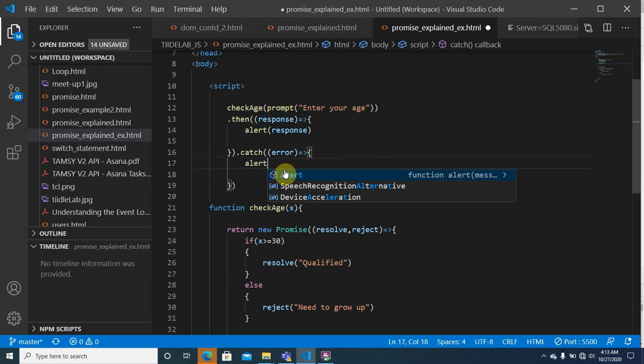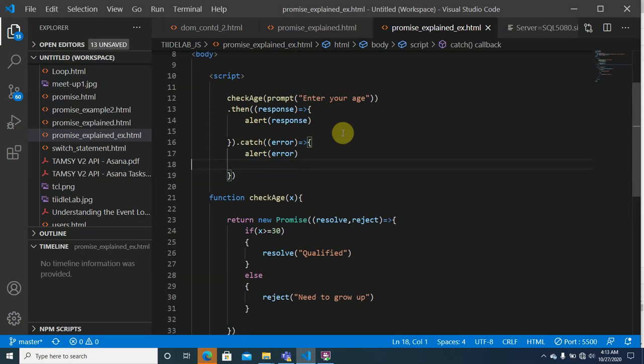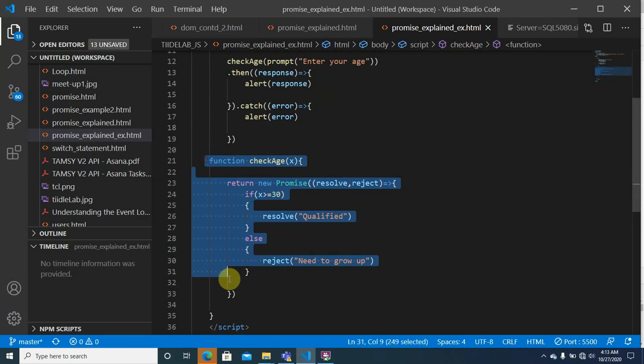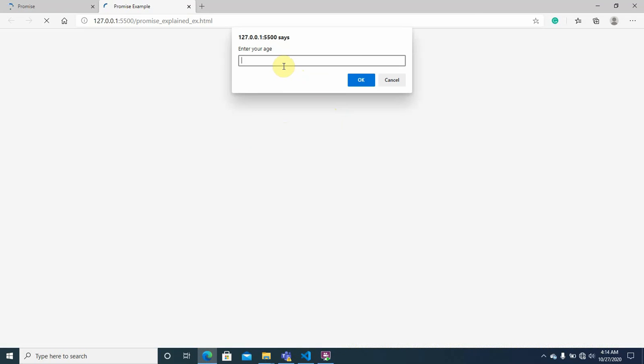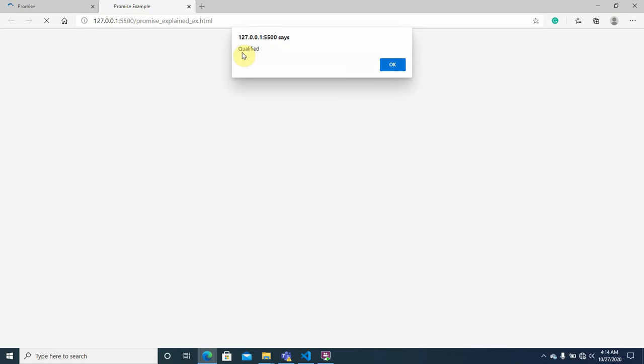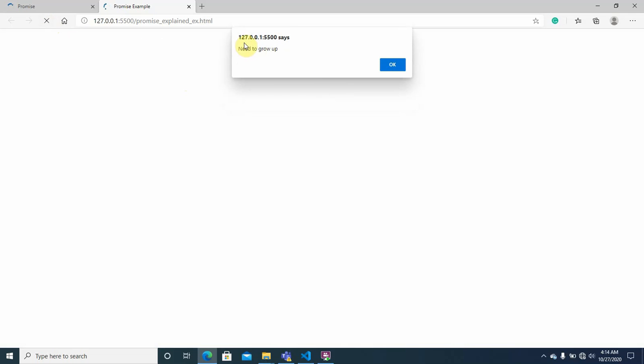So I say alert error here like this. If you look at that, it will run this, it will run this now. Look at this: just declaring a simple function, resolving, rejecting, and then passing then and passing catch. Now if I open with live server, it's asking me to enter my age. Let's say I gave it 44, and it told me I'm qualified.